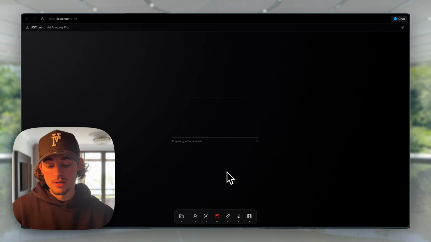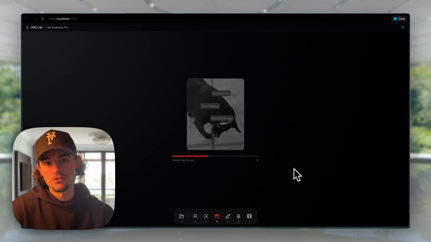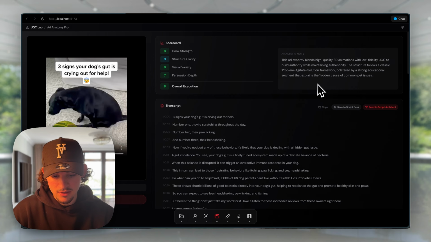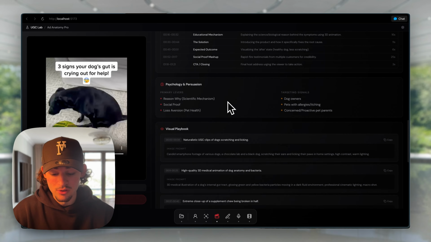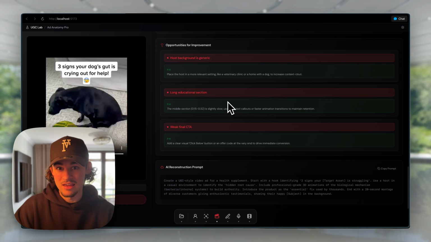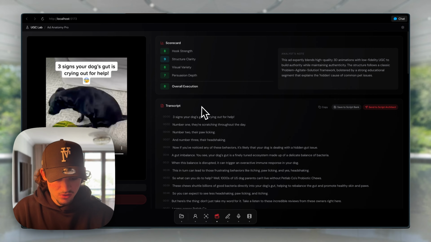And then we can click on Breakdown Creative. And then Gemini 3 is going to analyze the ad for us. And boom, after a couple seconds, it's generated a complete breakdown of the ad. It's given us the transcript. It's given us a scorecard and what it thinks. And if you guys read through this, it's absolutely insane how precisely this thing analyzes it, and it blows my mind. But anyways, what we're looking for here is the transcript.